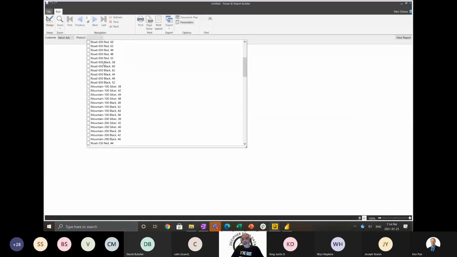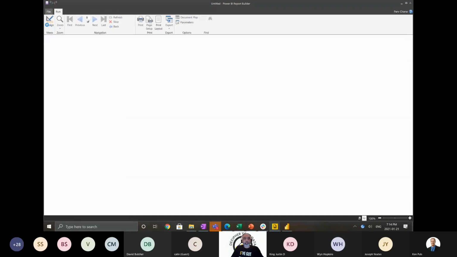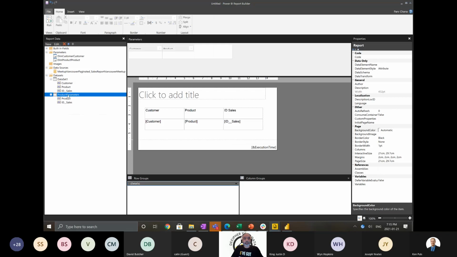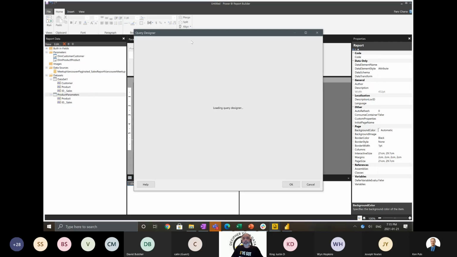And one thing is this is not sorted alphabetically. We can always go back and change our DAX filter query, and we can go back to the way we want it to be. Hang on a second, what happened here? Did I click it twice? Okay, go back to design. So I can go back into my product parameters. I can go in the query and just quickly show you and change.